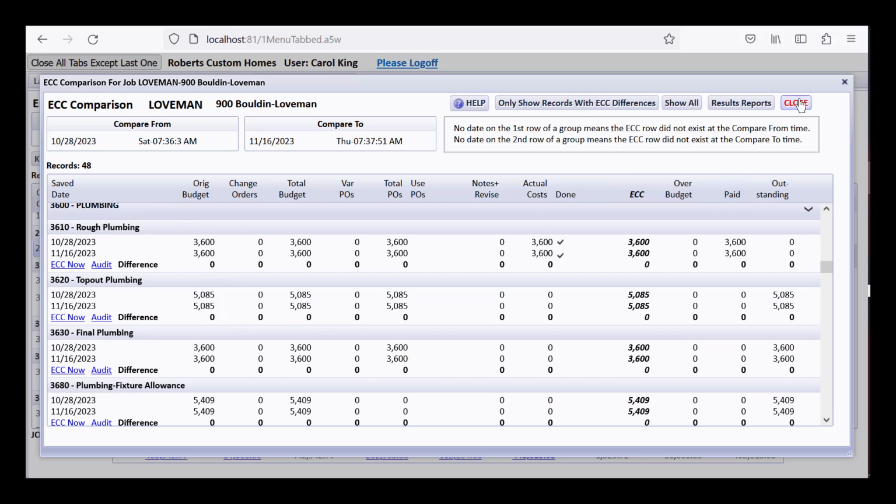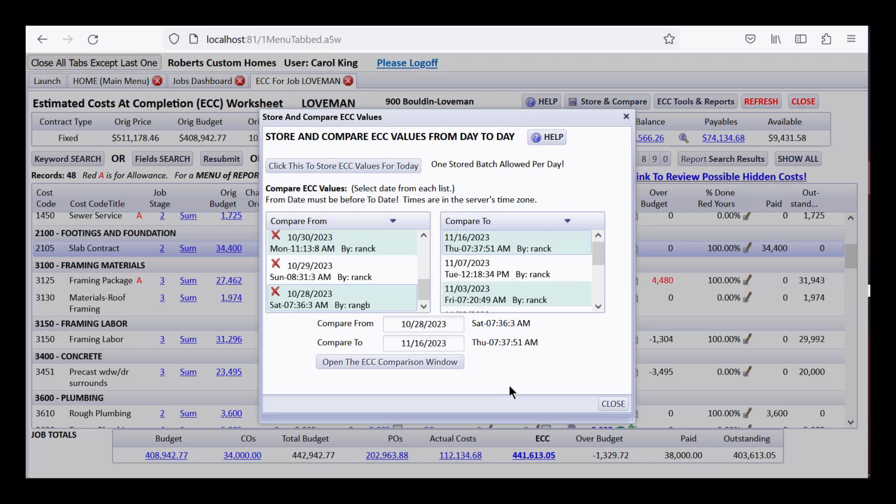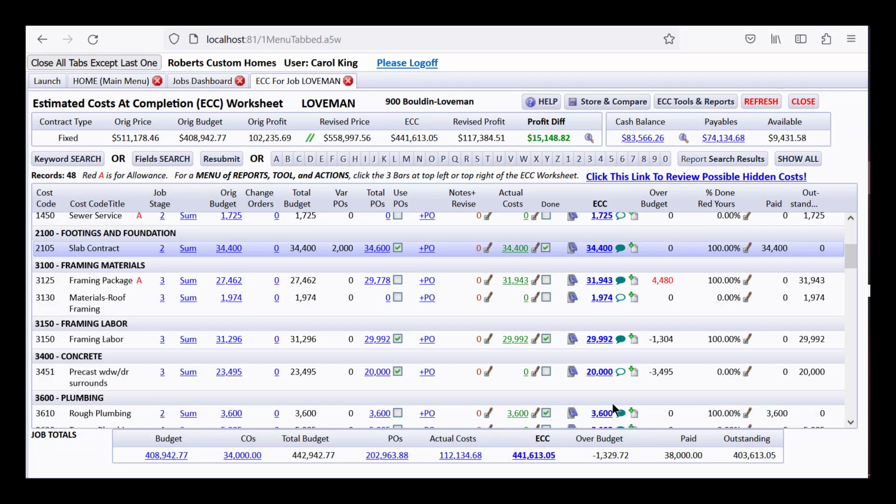You have to remember to click that Store and Compare button and then store the values. Maybe choose once a day at a certain time, or choose one day a week that you're going to do that at a certain time so you can compare from week to week. It's totally up to you, but that's a pretty powerful tool to be drilling down and figuring out what changed.